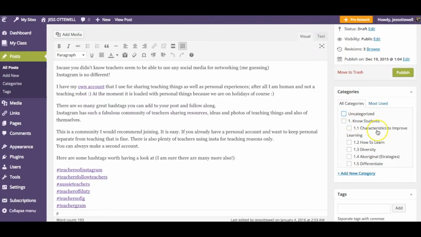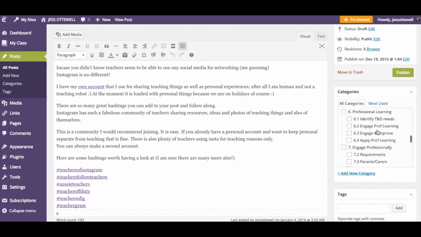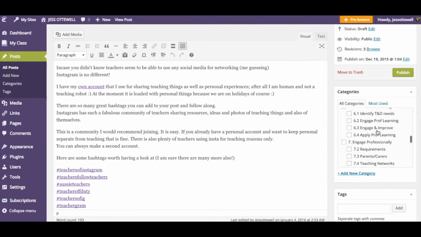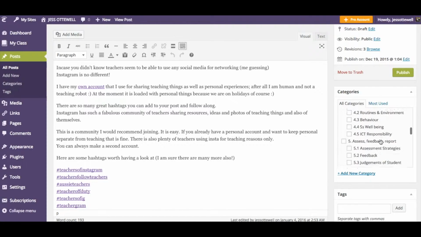Obviously this one's not fitting under standard 1, know your students, because it's about networking. It really doesn't have much to do with the students. Obviously, you're talking with teachers and gathering resources and ideas for your students. But it doesn't really fit into this one. So we're going to scroll down to 6 and mainly 7, but we will be able to put a few in 6 as well.